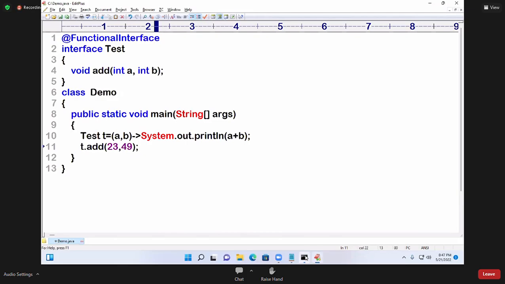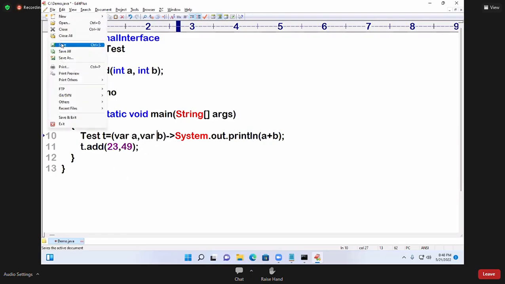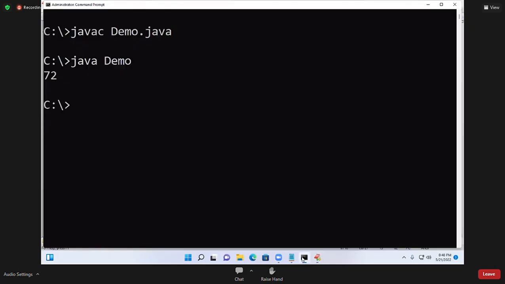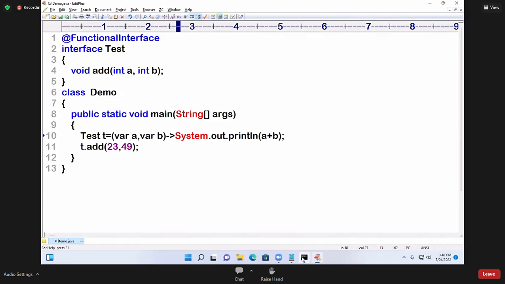Here, where is var allowed? Actually, without writing it is also better, no? But it is allowed. File, save. Now also it will compile and execute. But actually that feature is of no use, since it is possible without writing it. So here it is allowed only as a lambda parameter.